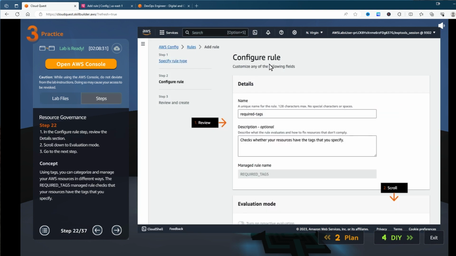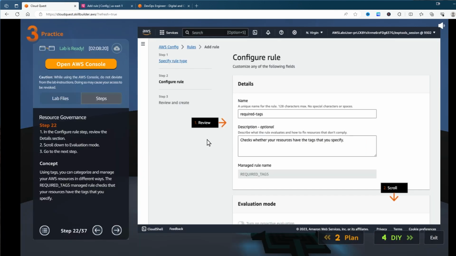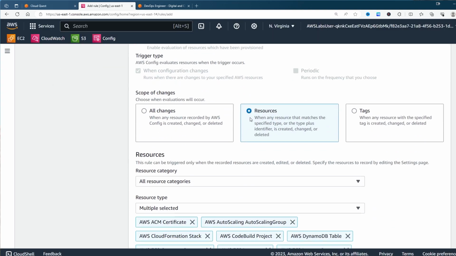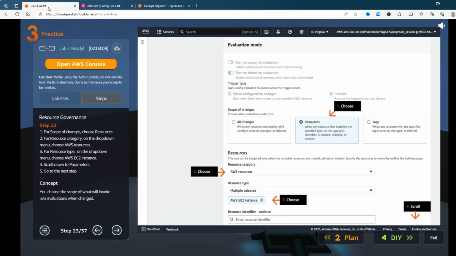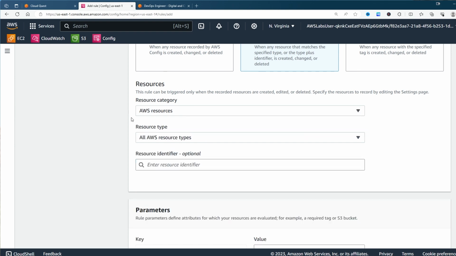And then we want to review, right? So we have the configure tags, rule, that's it right there, required-tags, check whether your resources have the tags you specify. This looks like a predefined rule. Scroll down to the bottom. Okay, then we go to resources. So here, scroll down to the bottom, we have resources right there. All right, so resources, and then resource category, we go to AWS resources. Resource category, AWS resources, okay.